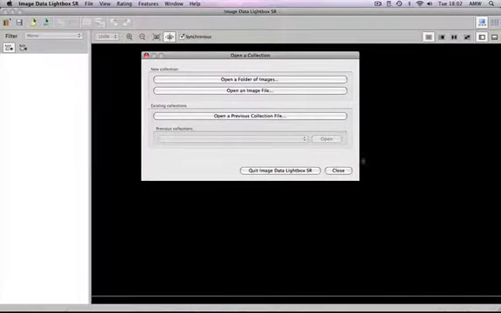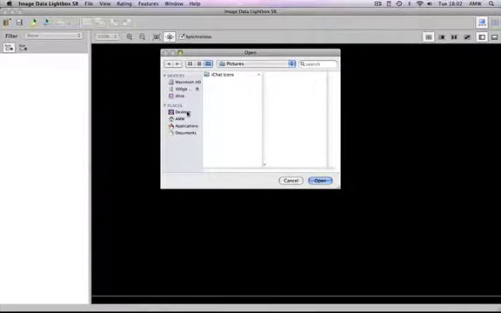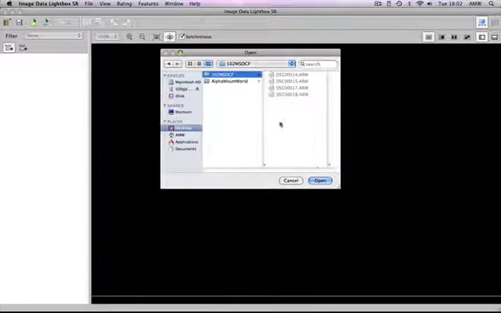When you launch Image Data Lightbox, you're prompted with the following window. This gives you the option to open a folder of images, an individual image file, or a previous collection file. We'll choose to open a folder of images. You are prompted to navigate to the folder of images you wish to open. When you've found them, click on the Open button.